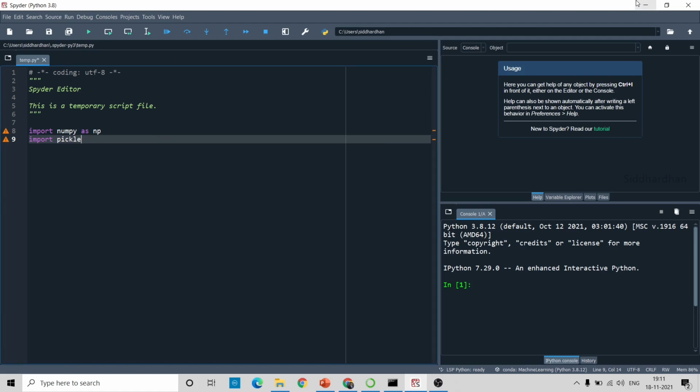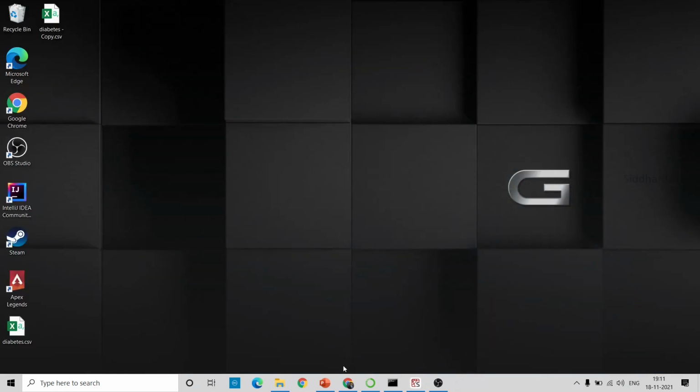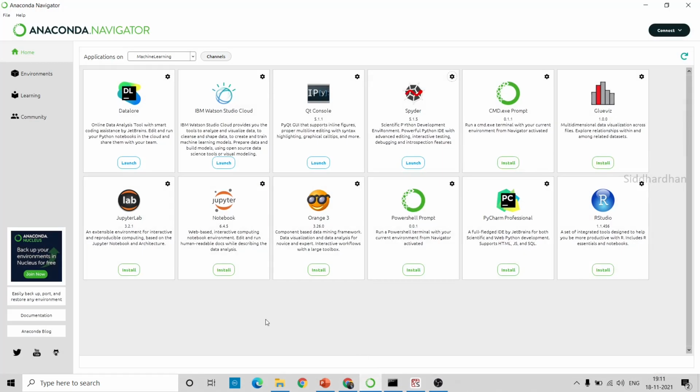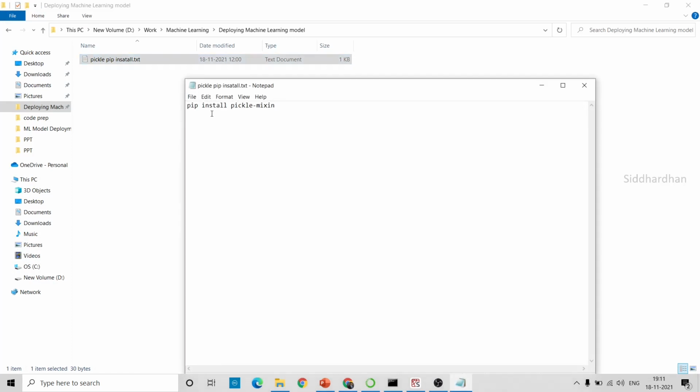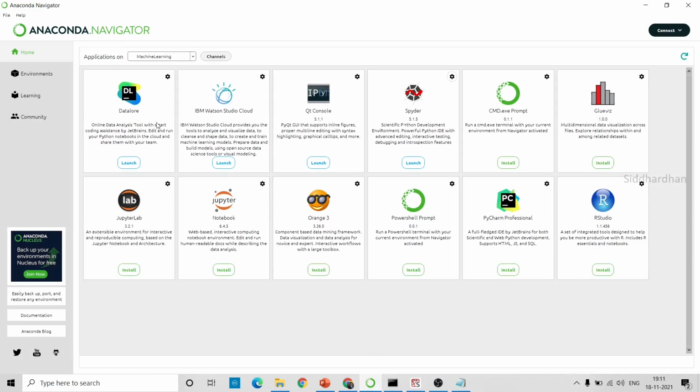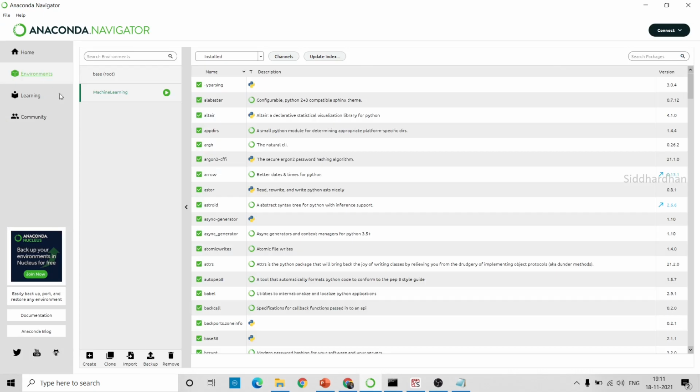If you are on Python 3.8, the default Python version in Anaconda, you need to install the pickle library. For that purpose you need to run pip install pickle-mixin. In my previous video I showed how you can do this pip installation. What you basically have to do is go to your Anaconda, go to this environment, and click this play symbol.